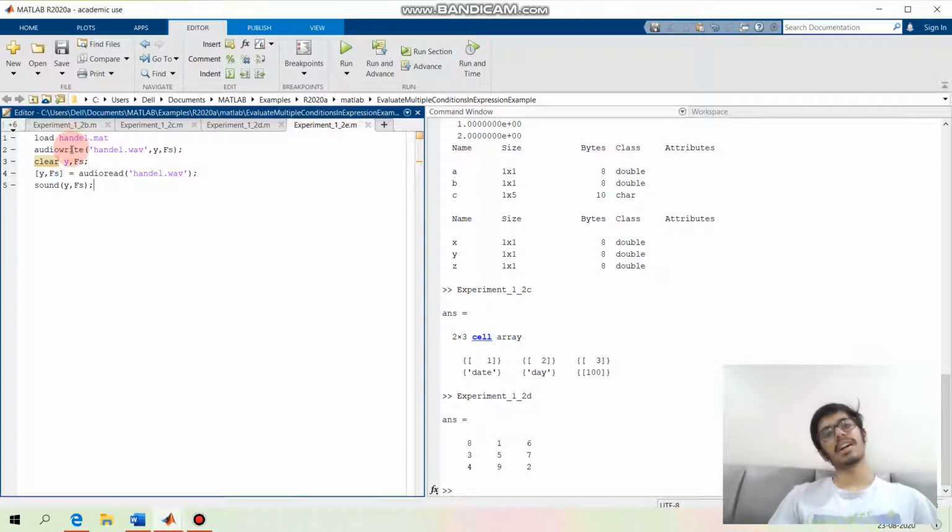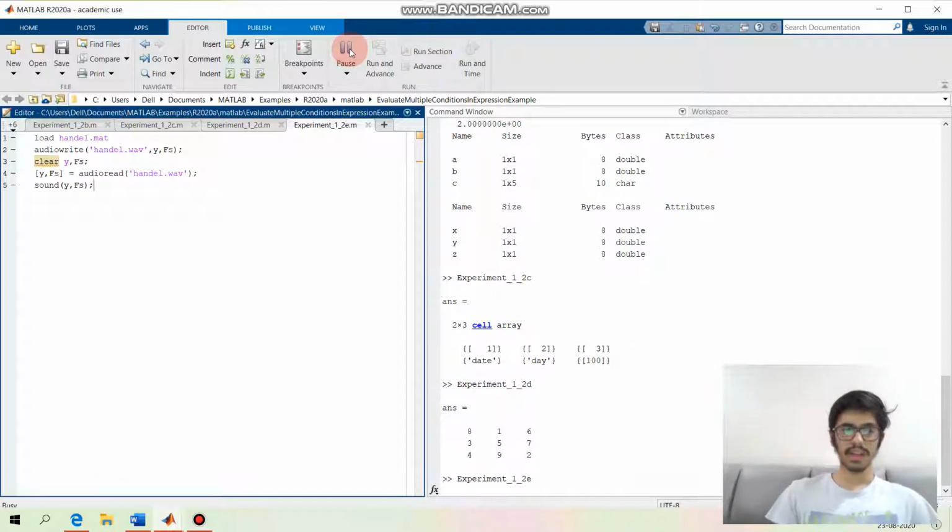In this, MATLAB can also do things with sound. First we load the sound, and by audiowrite we save the sound. y basically stores the data, and fs the frequency. Just run the code, and once we run the code we can hear a sound.